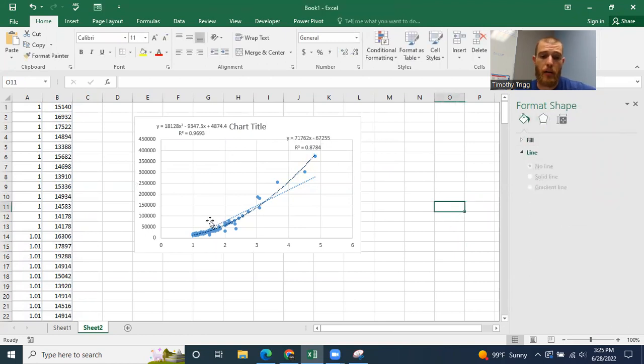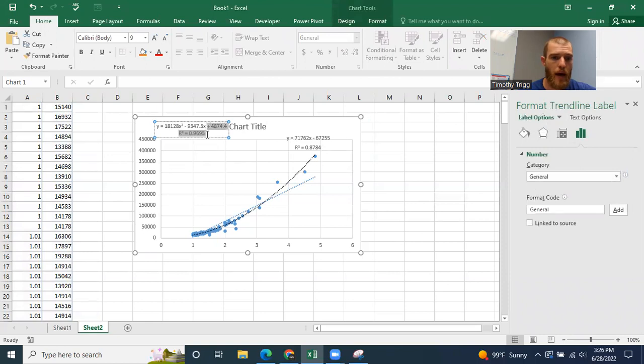So you can see this black curve better fits the data, especially these higher end diamonds. This curve is closer to our data points. It follows the trend of the scatter plot more. And that's shown here by a larger correlation coefficient. Notice its r squared is 0.9693, which is higher than the linear r squared.